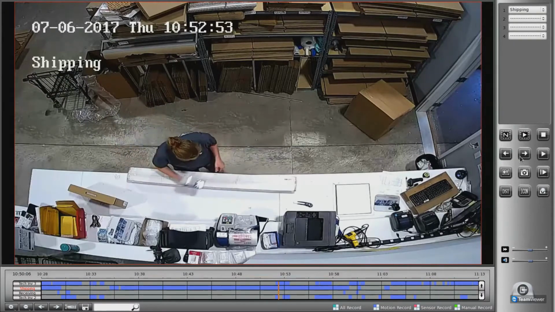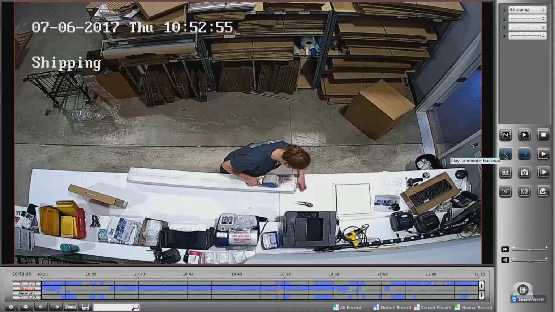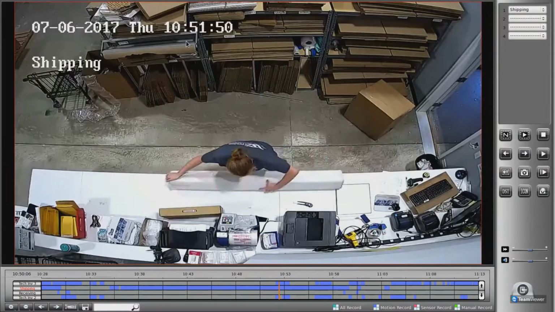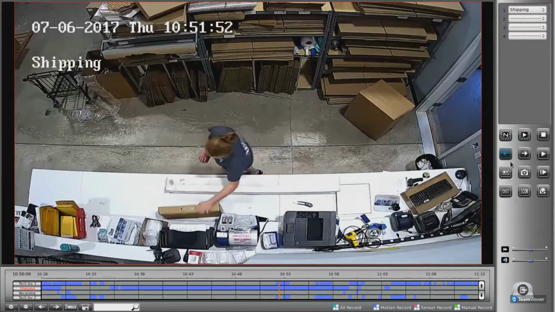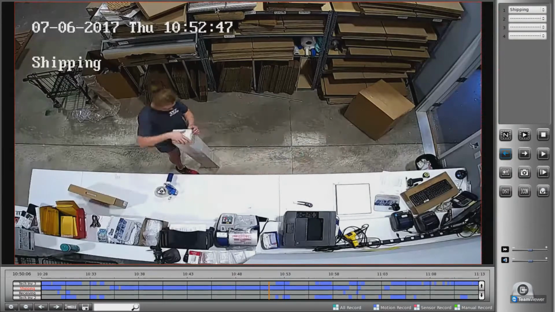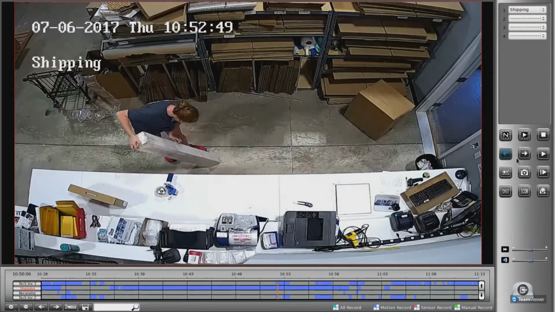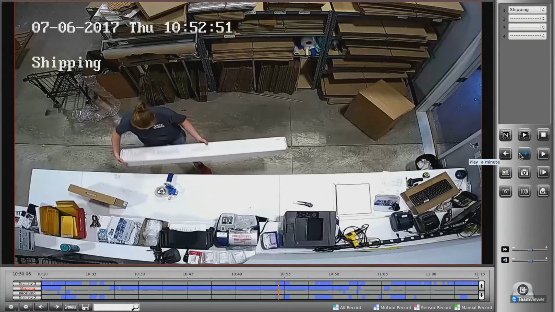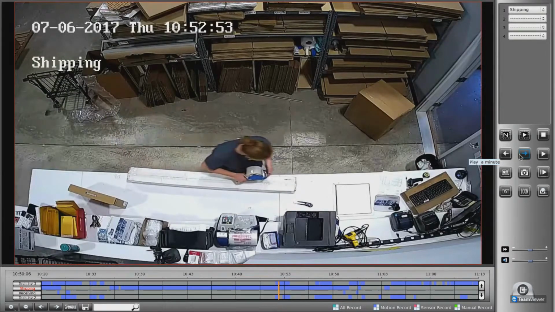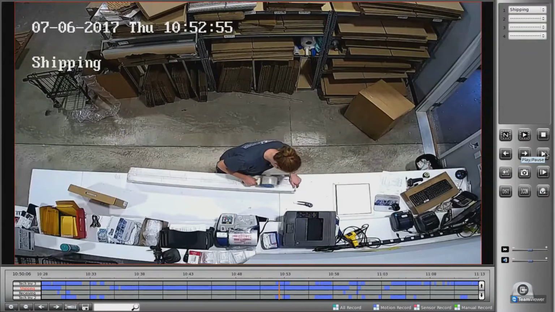We've got a few other icons here. We've got a left and a right. This is back 1 minute. So if I click this, it's going to take it back to 10:51 or 10:52. If I do forward, it's going to take it to 10:52:47. So you can skip back and forth by 1 minute if it's easier to find. You've got your pause button.